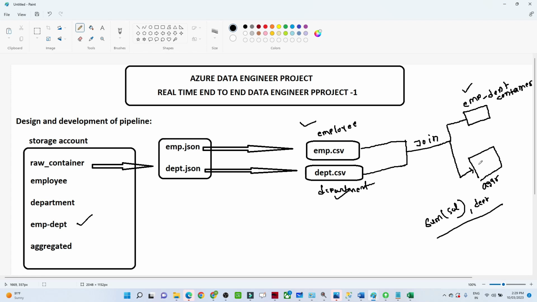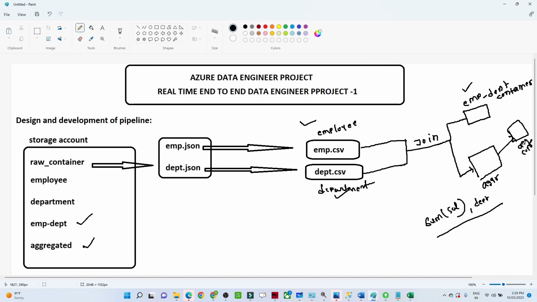into this aggregated container in a CSV file. Okay, and that we have to store. After joining we have to perform aggregation and store it into the aggregated container. So that is the requirement which is saying point number 4. I hope you got it.